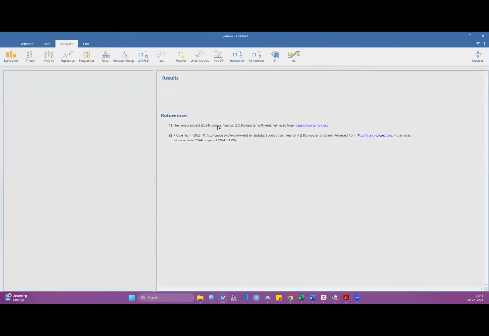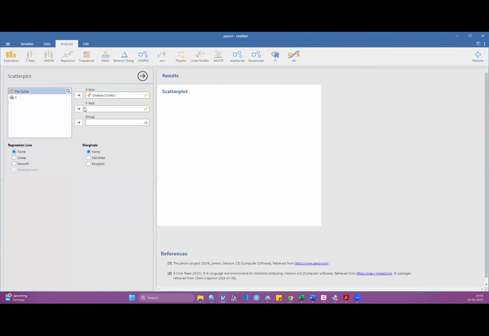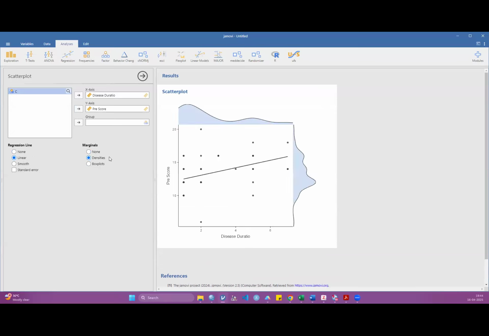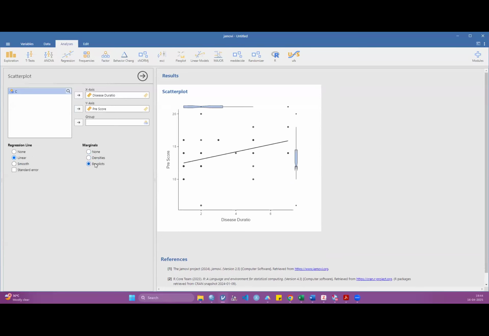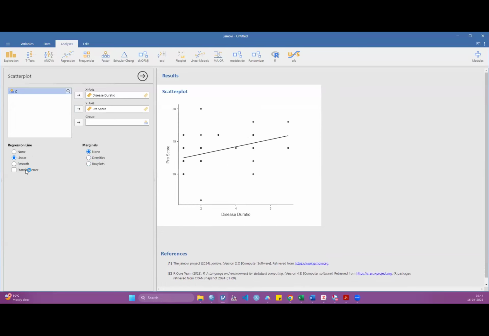Now, Exploration, Scatter Plot, disease on the y-axis. See, this is my graph, done. This is my data that I was holding. Click on linear, it will give me this line, a very beautiful graph. If I want, I can put densities also. Sorry, not for this one. I will remove marginal. Not required box plot also. See, a very nice graph, a very beautiful graph compared to SPSS.